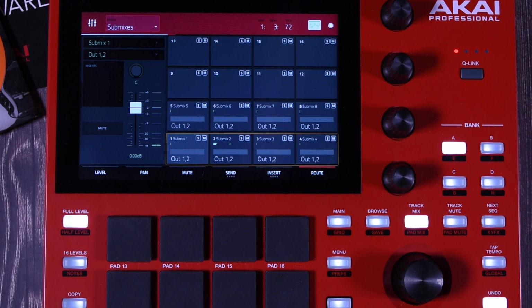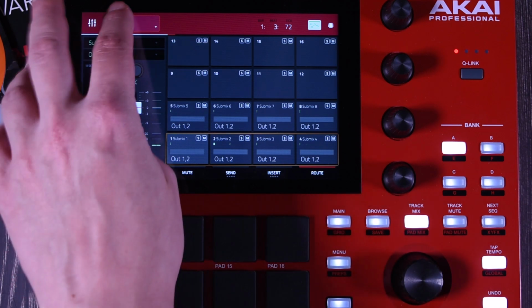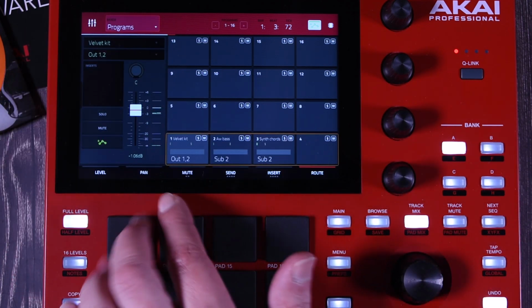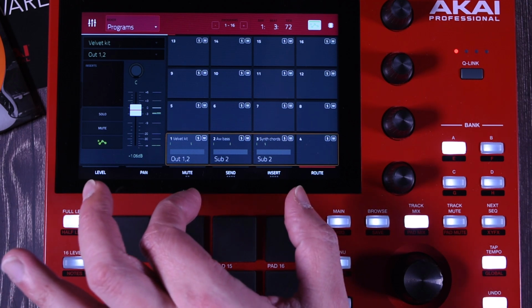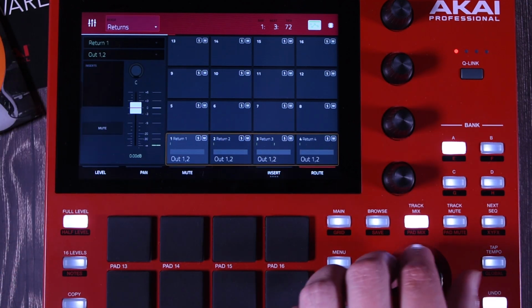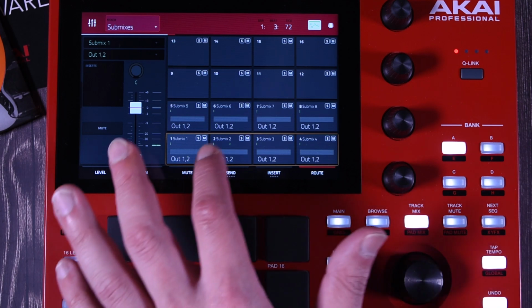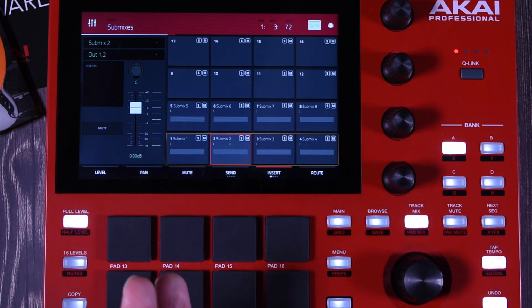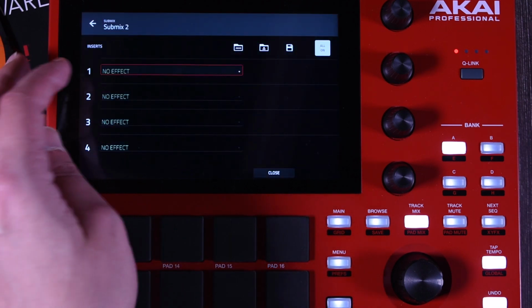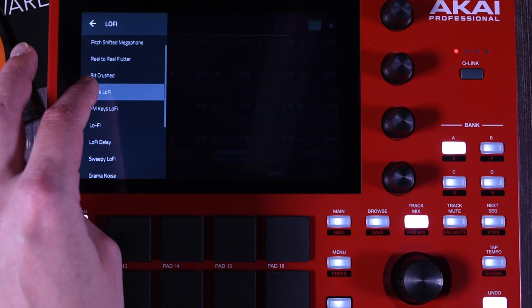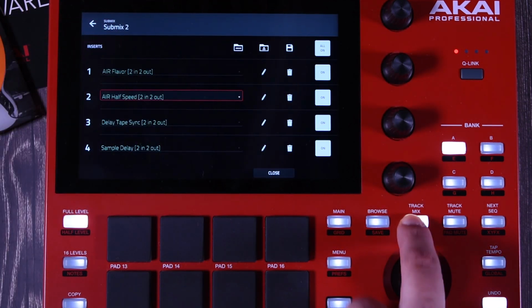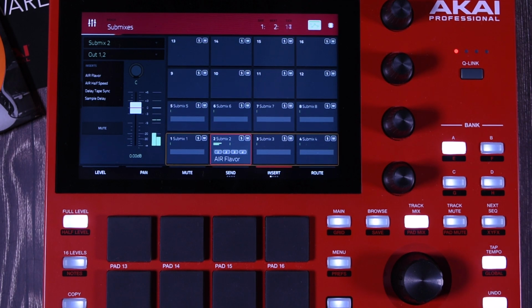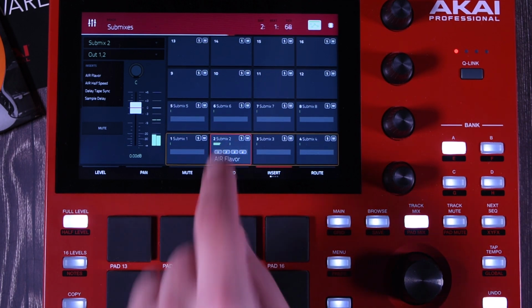Now, the main idea of all of this is that now your program, instead of going directly out, is going through the middleman, which is a bus. So now you can go to that submix and you can add maybe some processing and process the bass and the synthesizer with maybe one single rack. I'm gonna do lo-fi. I guess this is gonna be pretty obvious. Yeah, it's gonna be obvious. So if I play it back, this is what we get.